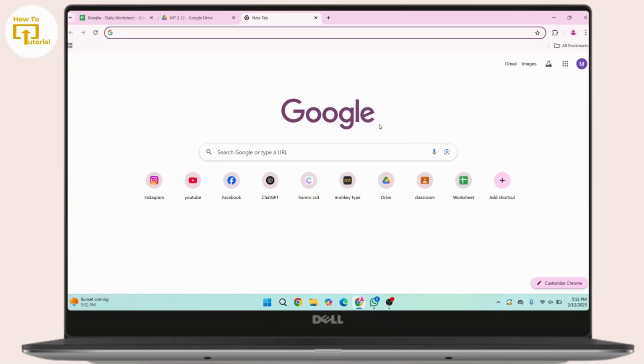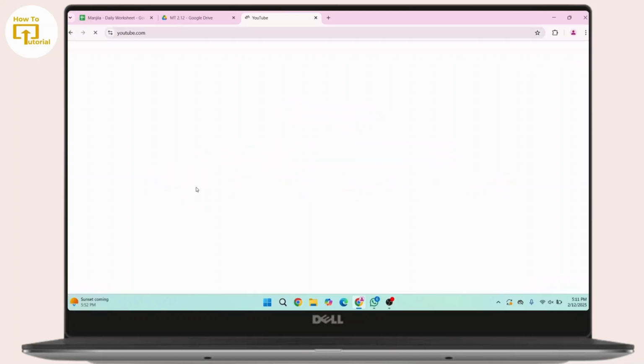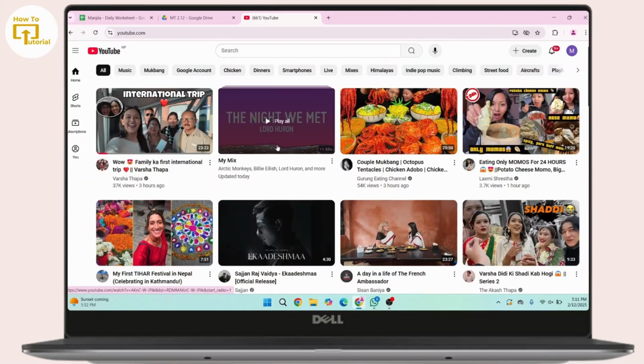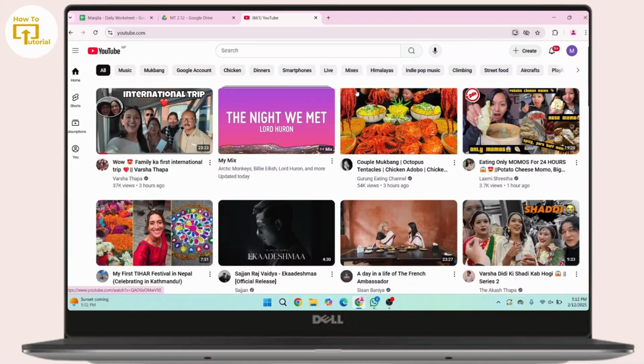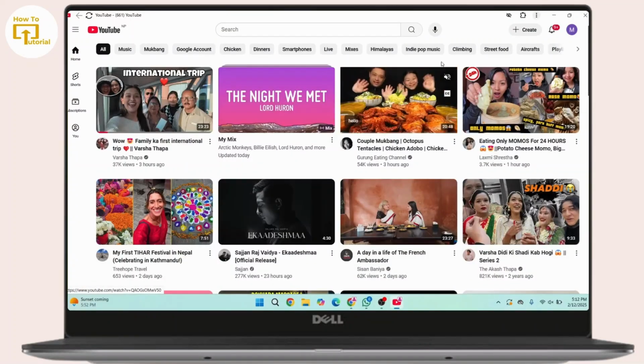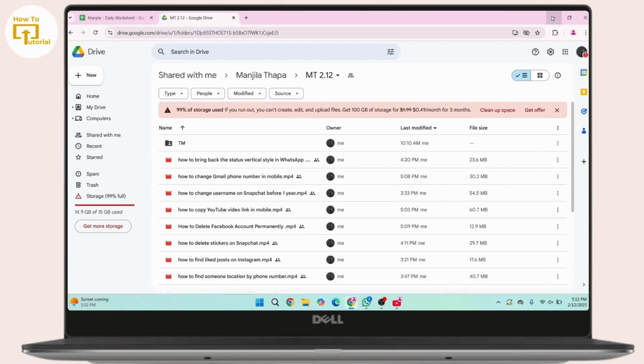First of all, you have to open up the Chrome and in the search bar go for youtube.com. After you open up youtube.com, if you navigate to this interface right here on your right hand side at the top, there is this button that says install YouTube. All you have to do is click on it. Now from here, click on install. After that, the YouTube application will be installed in your device.